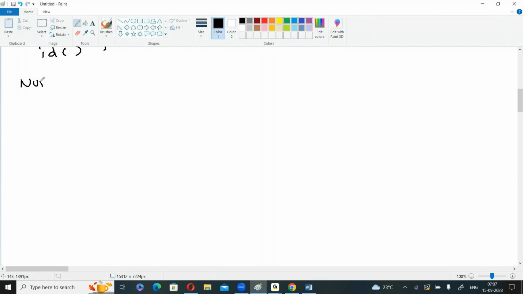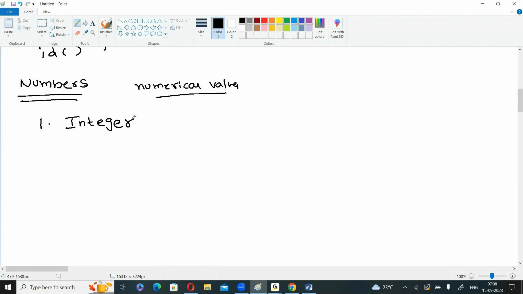First, numbers. The name specifies it. Numbers are used to store numerical values. Here, a variable can hold numerical values, and these numbers are categorized into three types. The first one is integer. Integer is used to store whole numbers. What is meant by whole number? A number without any decimal point.